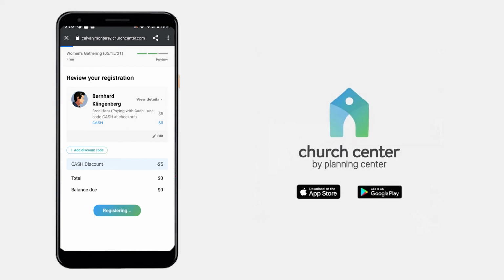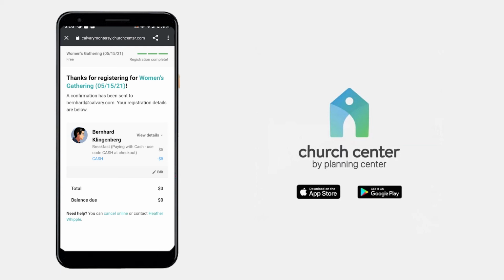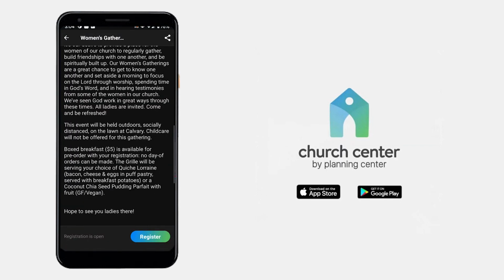And that's all she wrote. Now I'm signed up for the women's gathering. That is it for our bottom row here and how you use the Church Center app.